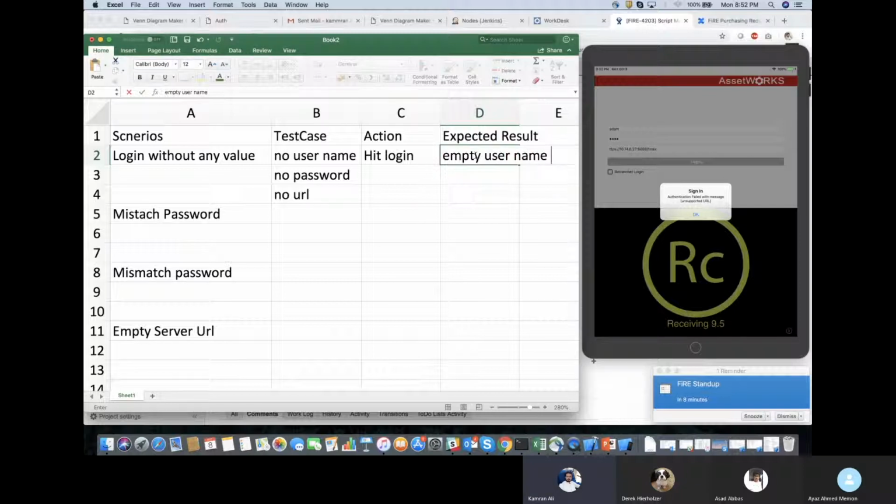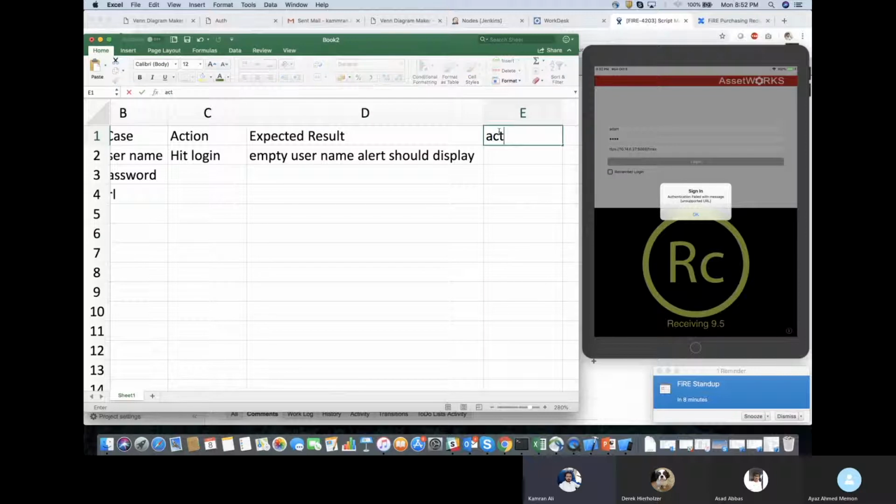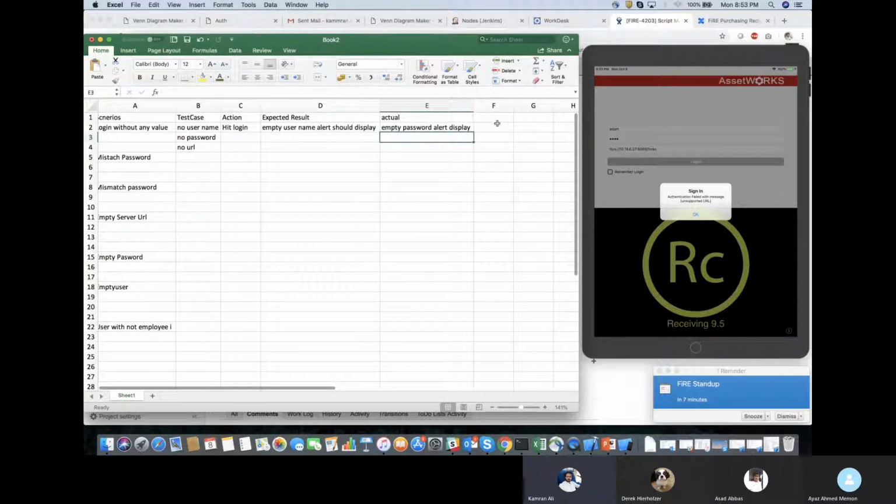Empty username alert should display. And you can also put the actual result here. That could be empty password alert displayed, which is wrong. And what else can we put in here? Pass or fail status.